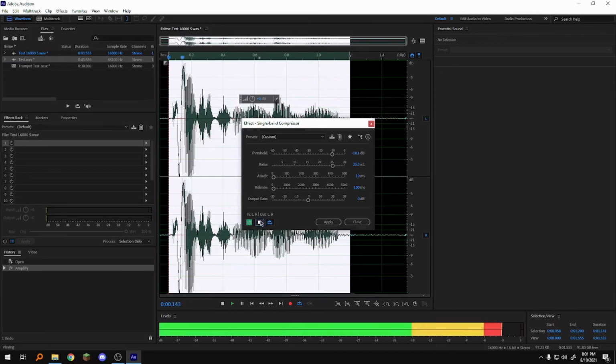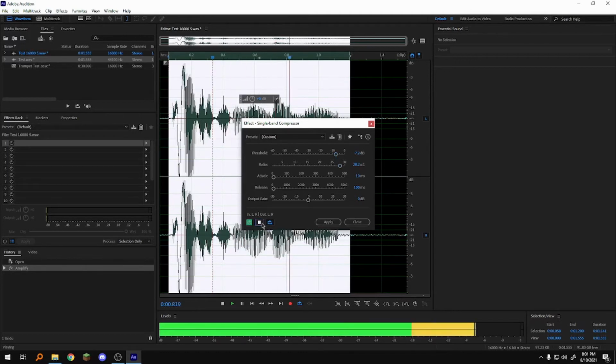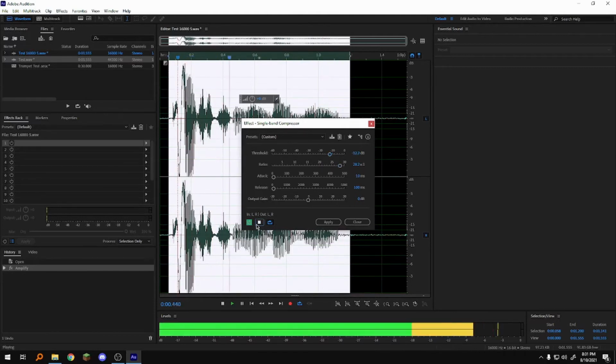Test number 1. Test. So we're going to try and increase the ratio, which is going to make it reduce the audio further. So once it finds a bit of audio that's really loud, it'll reduce it further the higher this ratio is. So we're going to do that, and we're going to put the threshold at a little bit higher like that as well. Test number 1. I'm just going to keep messing with it.